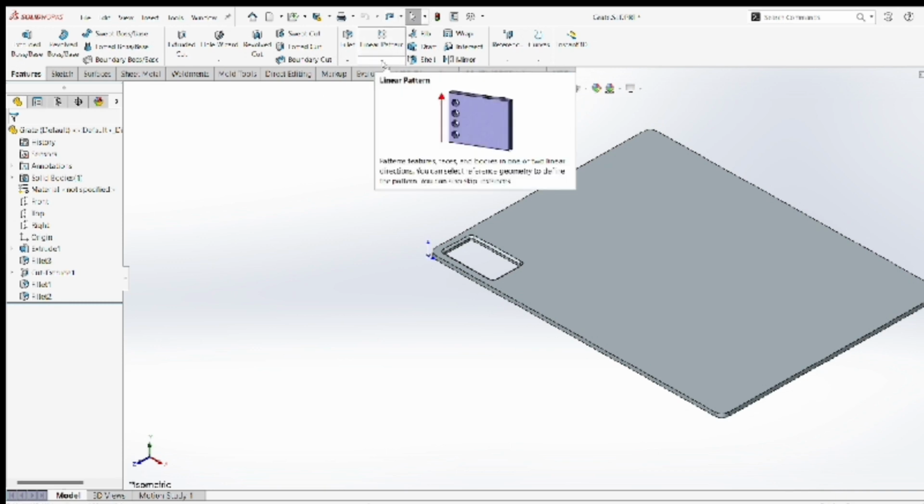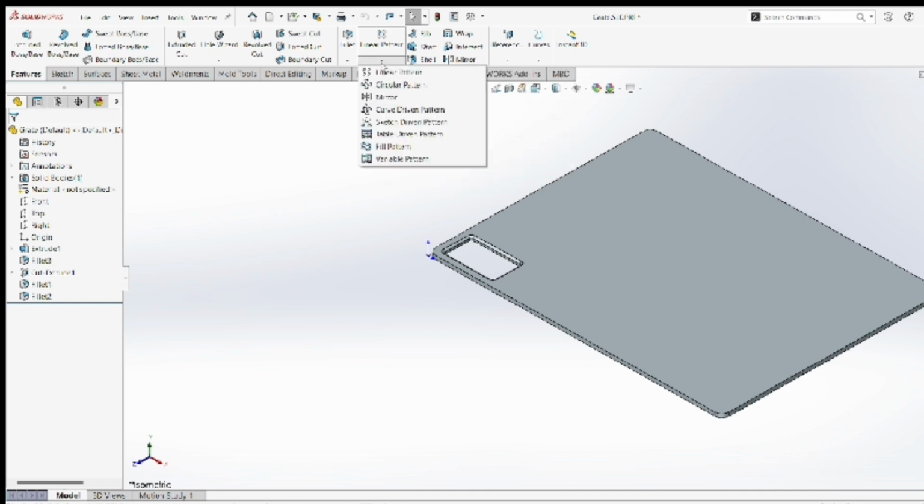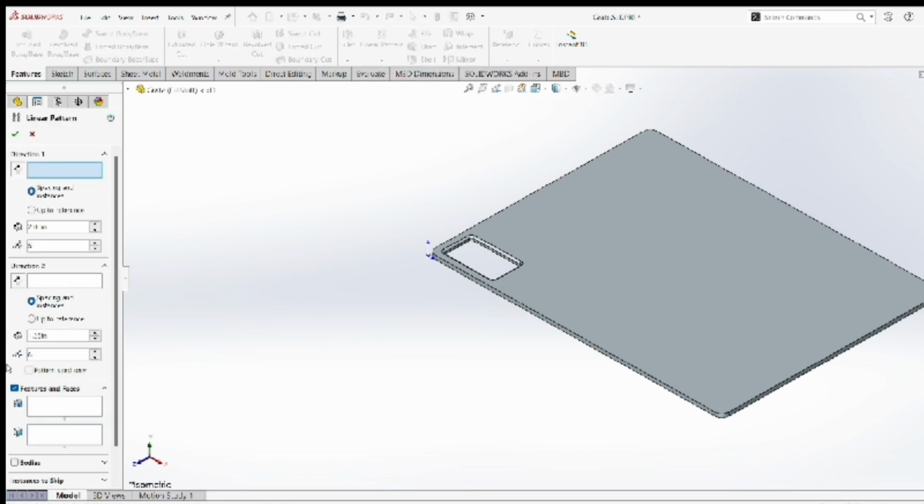If you click on the drop down of linear pattern, you can see the many types of pattern: linear pattern, circular pattern, mirror, curve driven pattern, sketch driven pattern, table driven pattern, fill pattern, variable pattern. Today we are more interested in linear pattern, so we'll click on linear pattern.